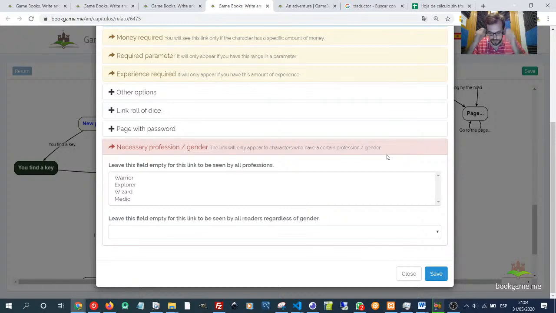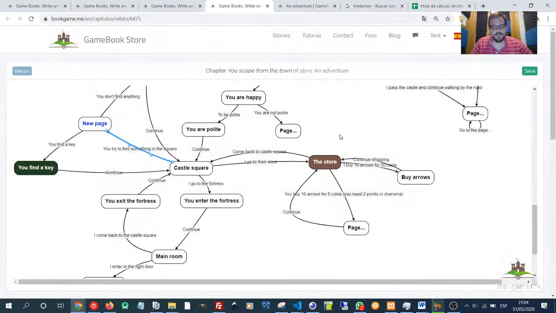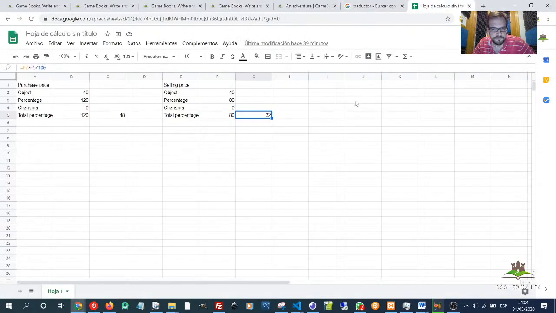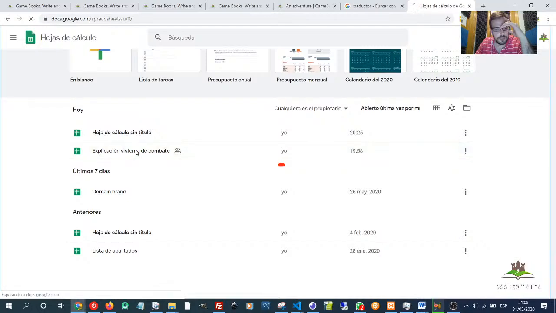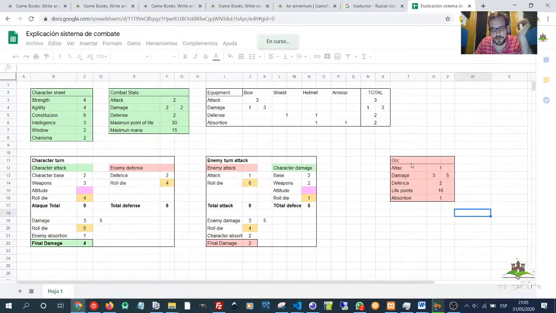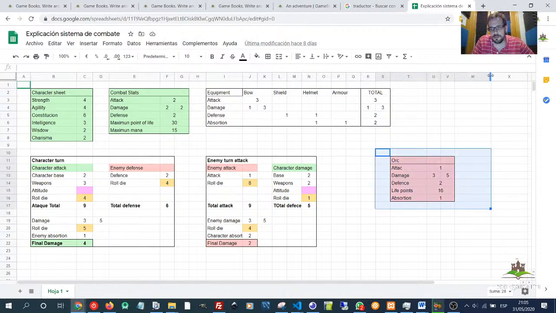That is the battles. Okay, the battles are a little bit difficult to understand at the beginning. Here I think I have another Google Sheet document, the combat system explanation. Okay, perfect. I'm going to explain this here, because I think it's quite interesting for everybody to know, as maybe it's difficult to understand how the battles work if you don't know this.